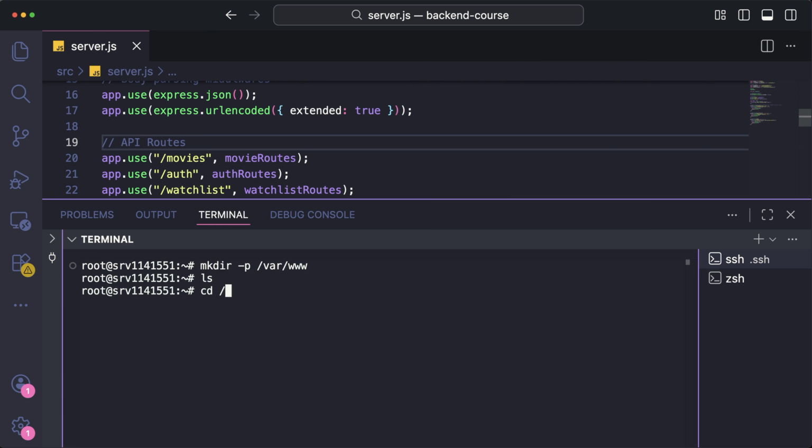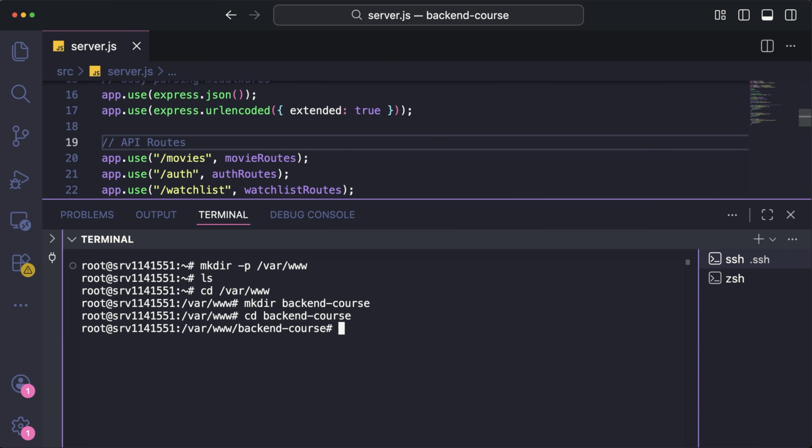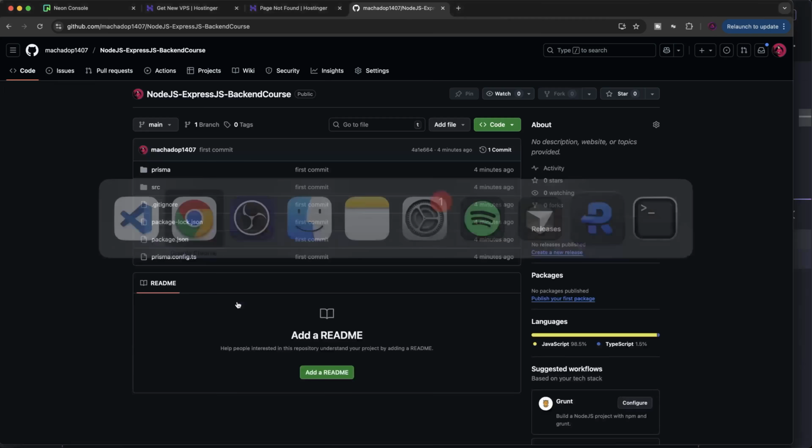Now, when I run this, we should now be able to access it. So I'm going to run cd var/www, and you see that we are now inside of that directory. Perfect. Now I'm going to create here another folder. Let's do mkdir, and I'm going to call it backend course, just because it's the name of where we're going to have this project. Now I'm going to go inside of that new directory, backend course, and inside of here I want to clone our project.